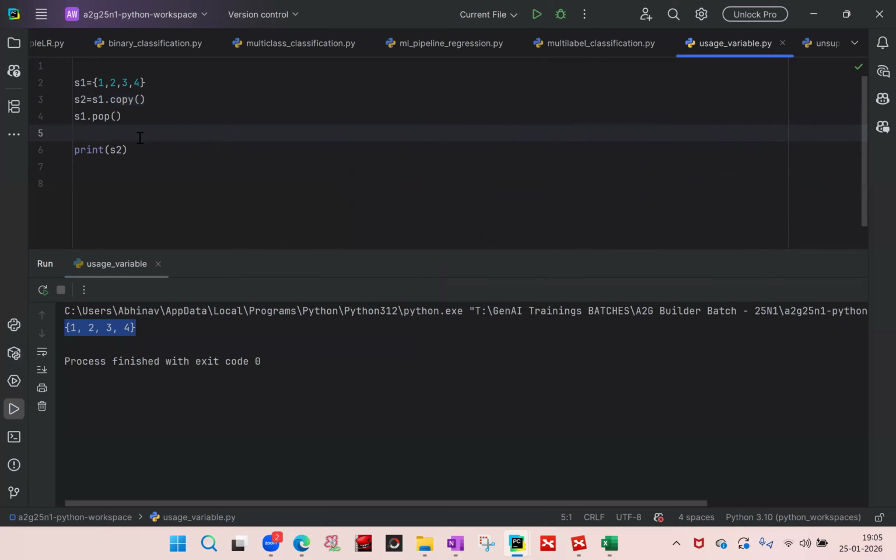Second way of making an independent copy is by doing it like this, using the set function. Again, in this case, it is an independent copy, so printing s2 will print 1, 2, 3, 4, the complete elements of the set.